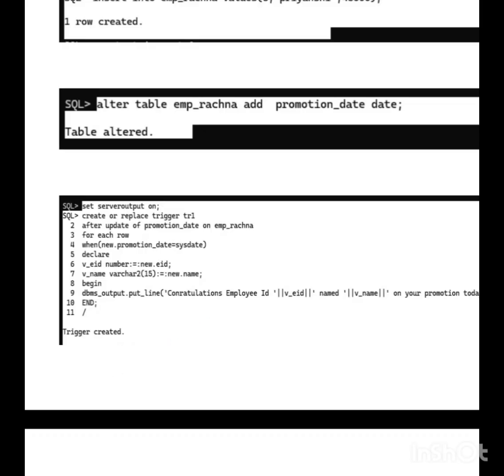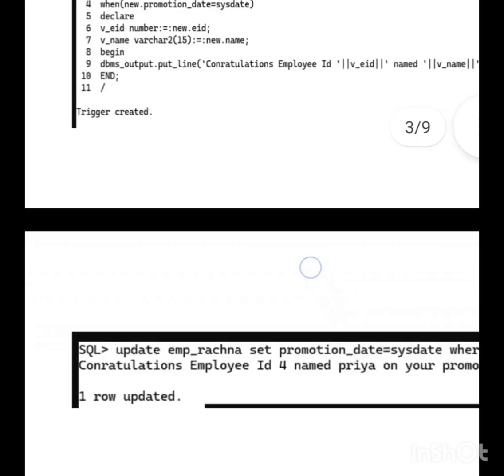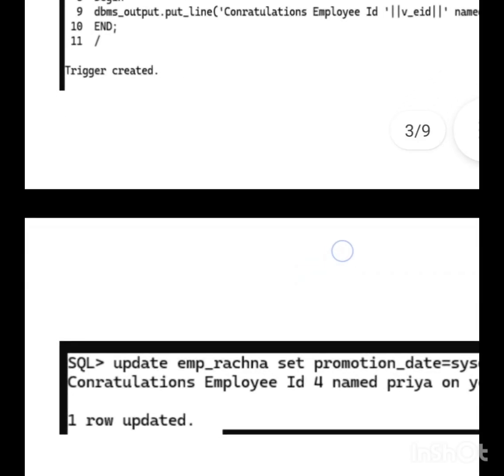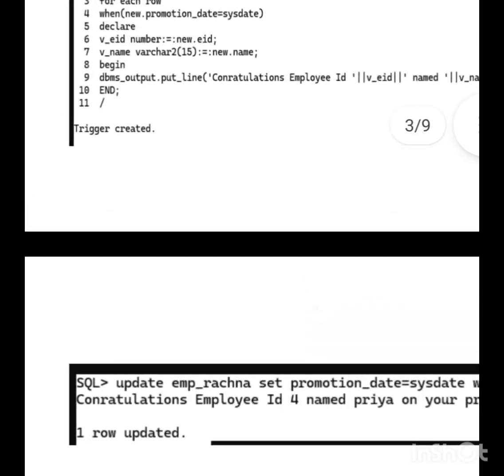So now whenever I update the date to today, what will happen? This trigger will be called. Since it is an after trigger, as soon as the row is updated to today's date, the trigger will be called. So let's take an example.